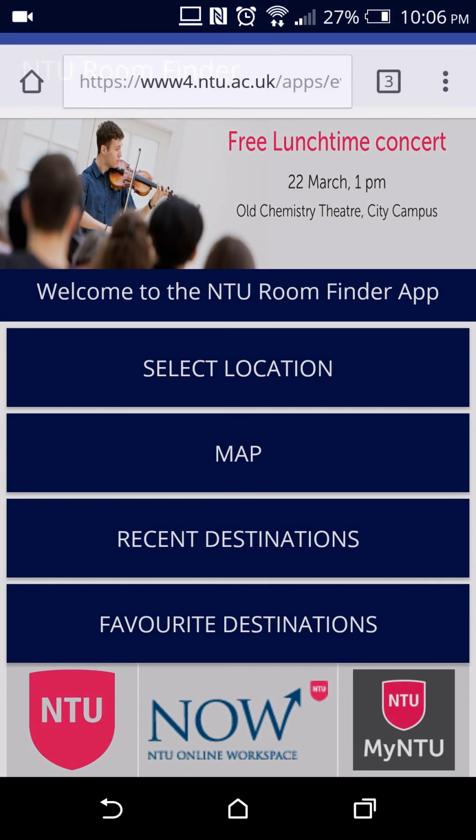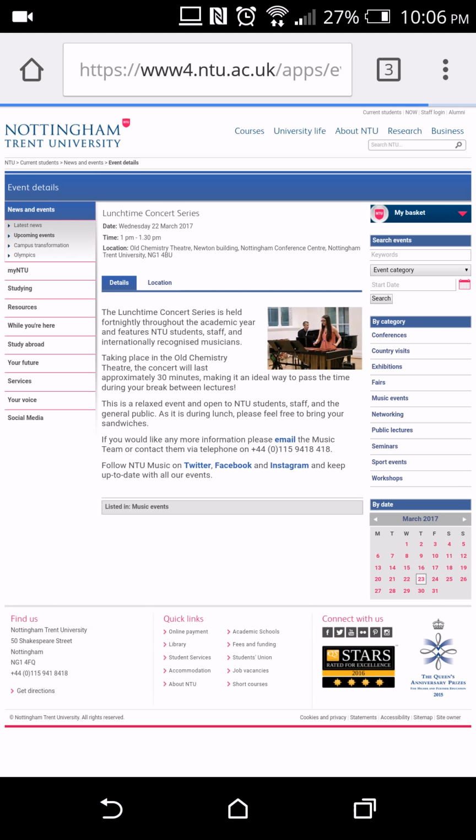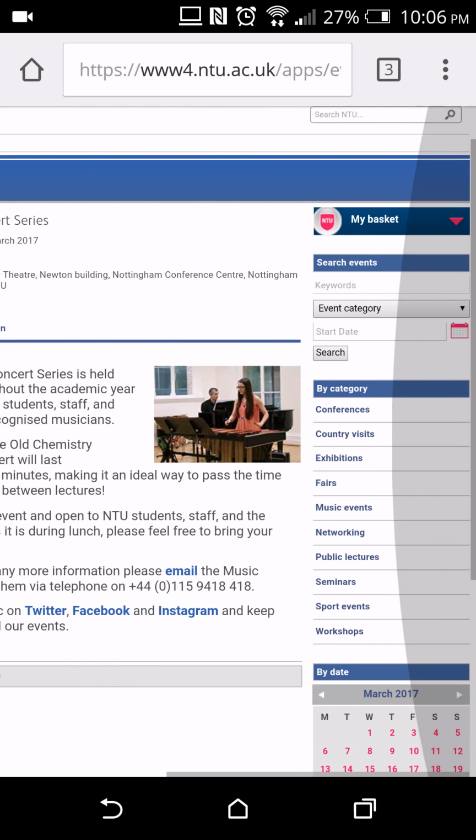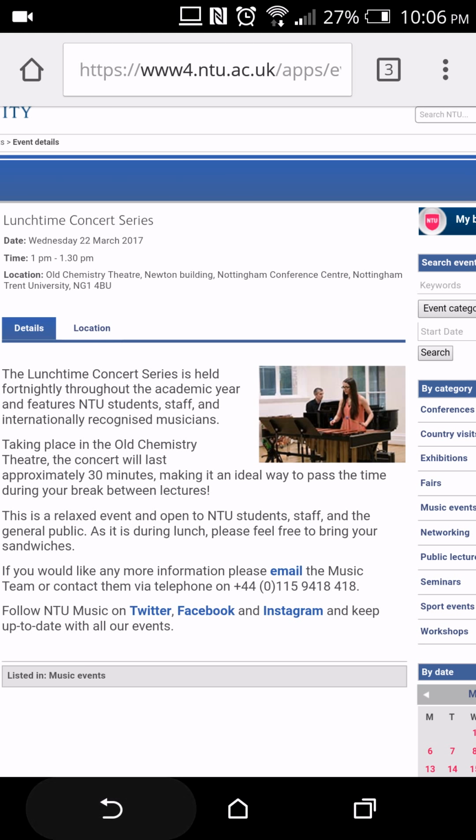And again, if we click on the free lunchtime concert, that again takes you to the information page for that on the NTU site. Although it's not mobile, the NTU site doesn't officially have a mobile page, so that's the only difference there.